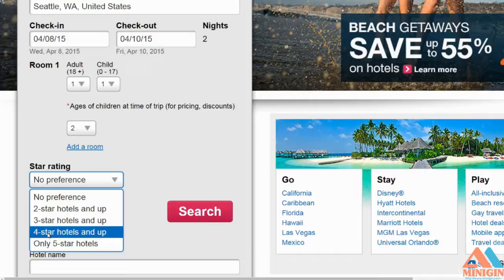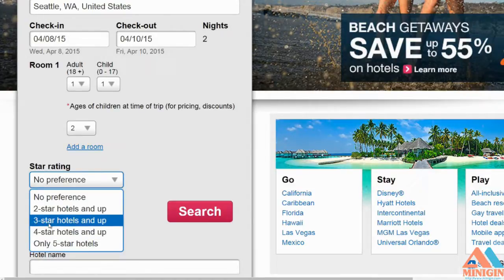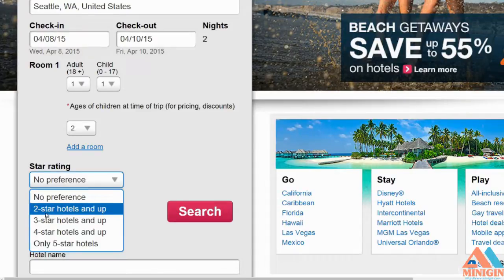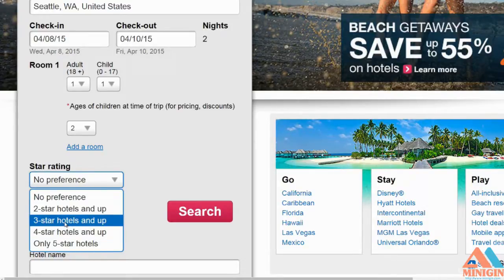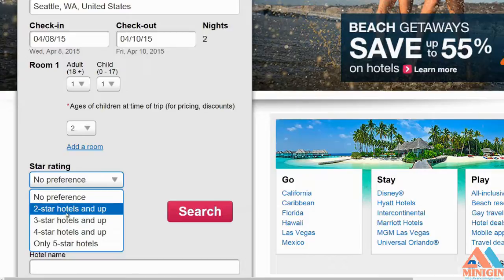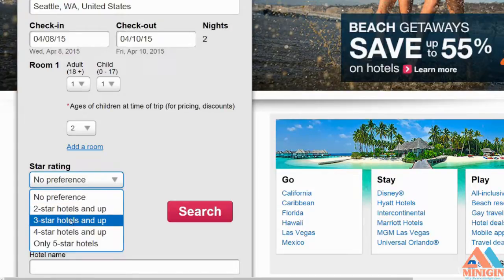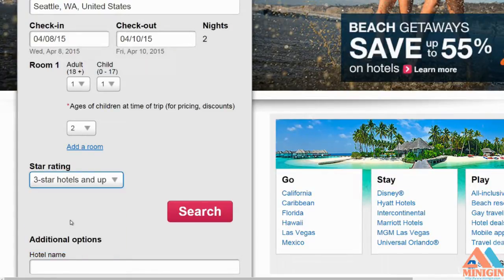Or it could just be 4 stars, which is quite a good hotel room, or 3 stars, which is okay. 2 stars is not so good. They would be the cheapest hotels. So you can choose which you would like. Let's say we only want to look at 3-star hotels and up, because we don't want to stay in a hotel room that has bed bugs or that is dirty. So let's go for 3-star hotels.